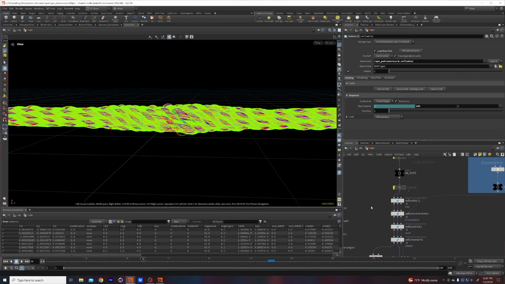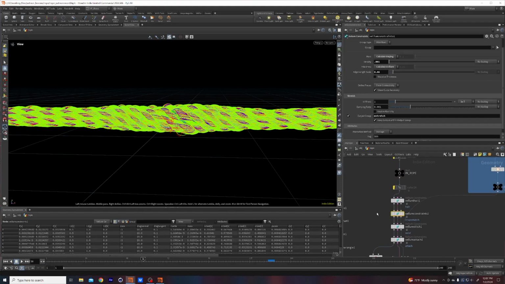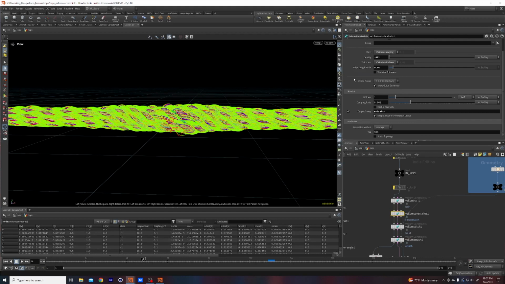So the first mistake I made was with this vellum shape match here. I accidentally had this at 1E+7. I wanted it at 1E-7. Now you might need to, depending on how tightly wound your strands are, what direction they're going, how many of them there are, adjust your settings a little bit. I found 1E-7 worked pretty good.